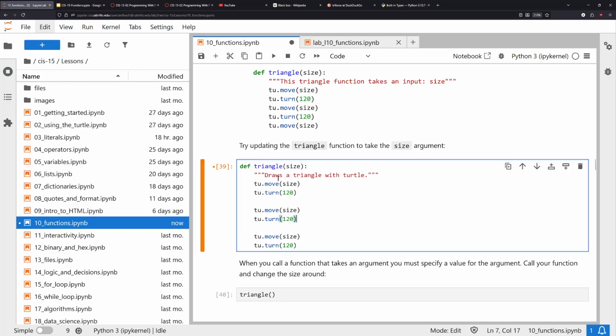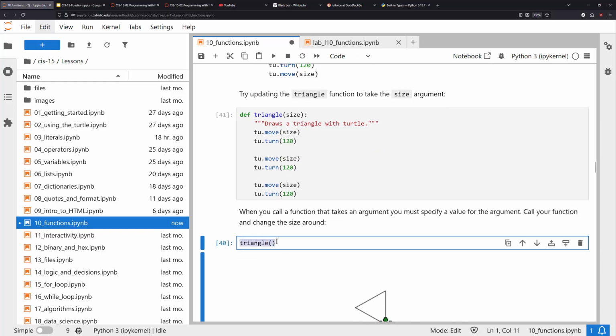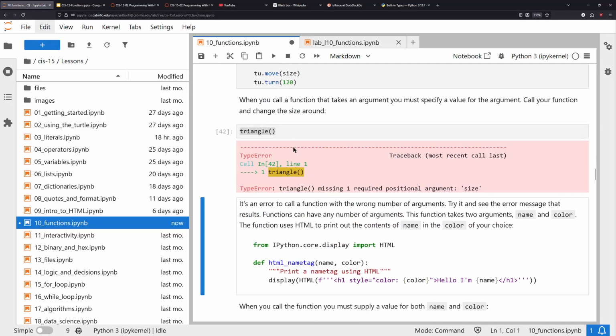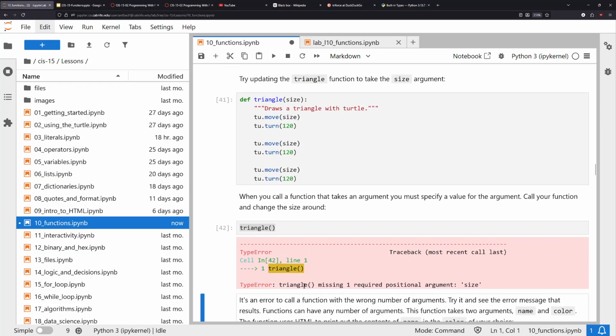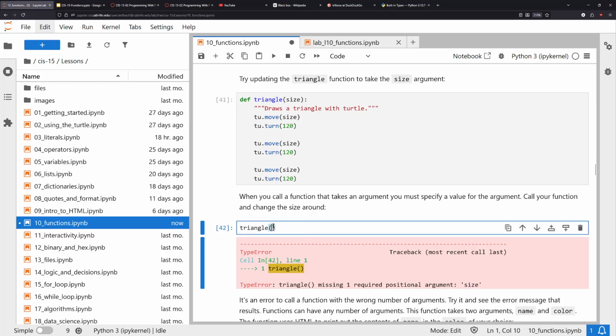Okay, and then now I need to reload this function into the kernel. So there it is. Press play, and then let me try running this. It's gonna give us an error here. And I hope people see why this error exists. Triangle is missing one argument, size. This is saying we incorrectly invoked the function.